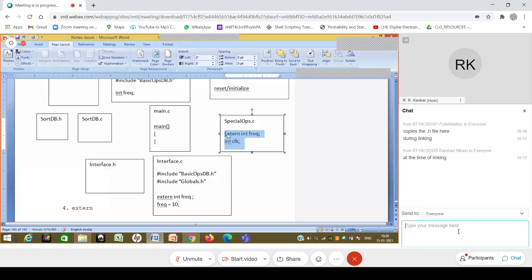Now things will go through that. What will happen as far as compilation of interface.c is concerned, it understands that frequency is integer, so it will just let it go through. And when linking happens, it will essentially find out where exactly the memory location of frequency is, and it will resolve those addresses, and so everything works fine.